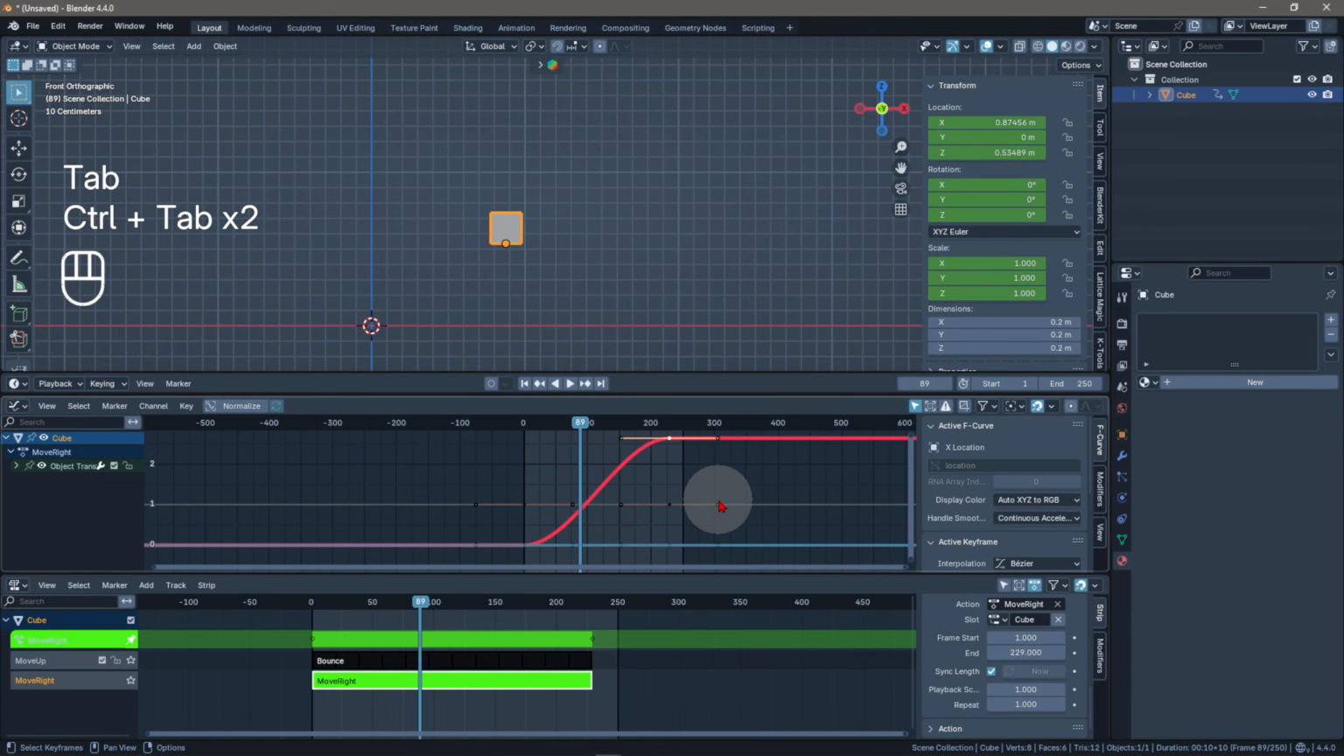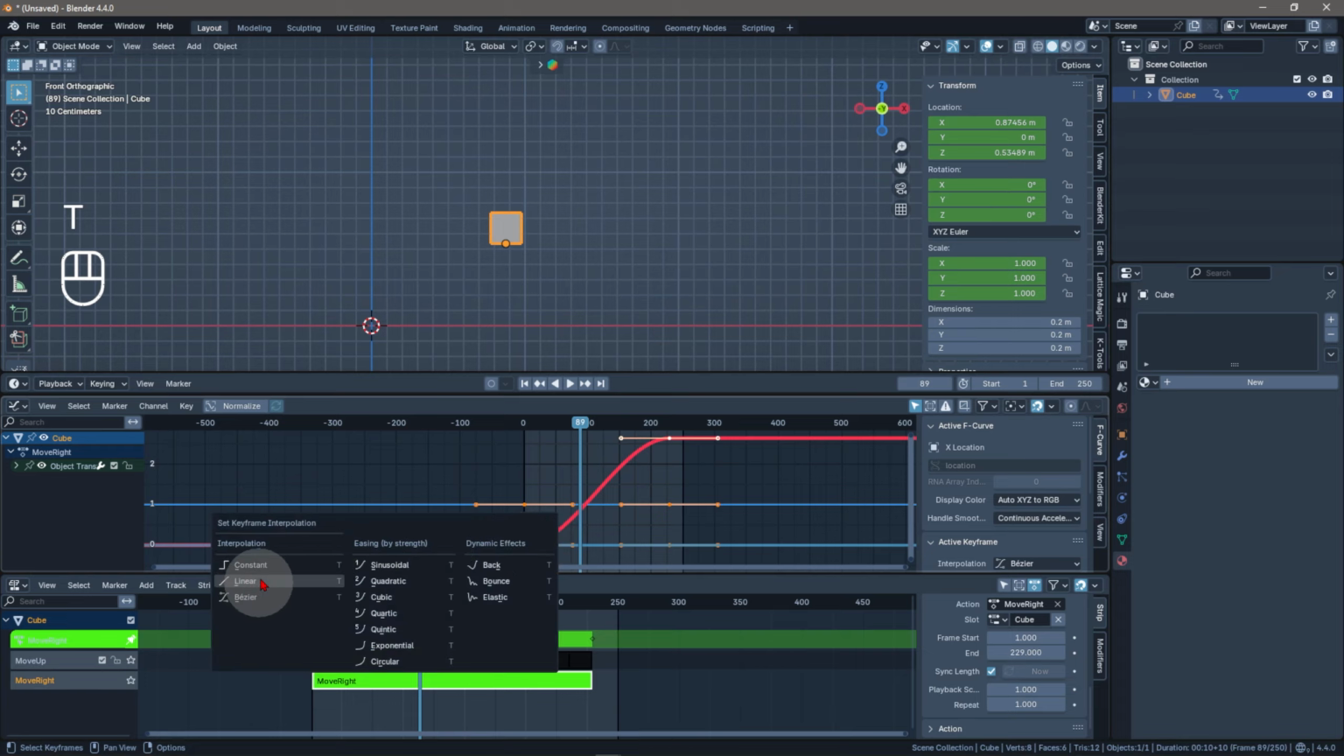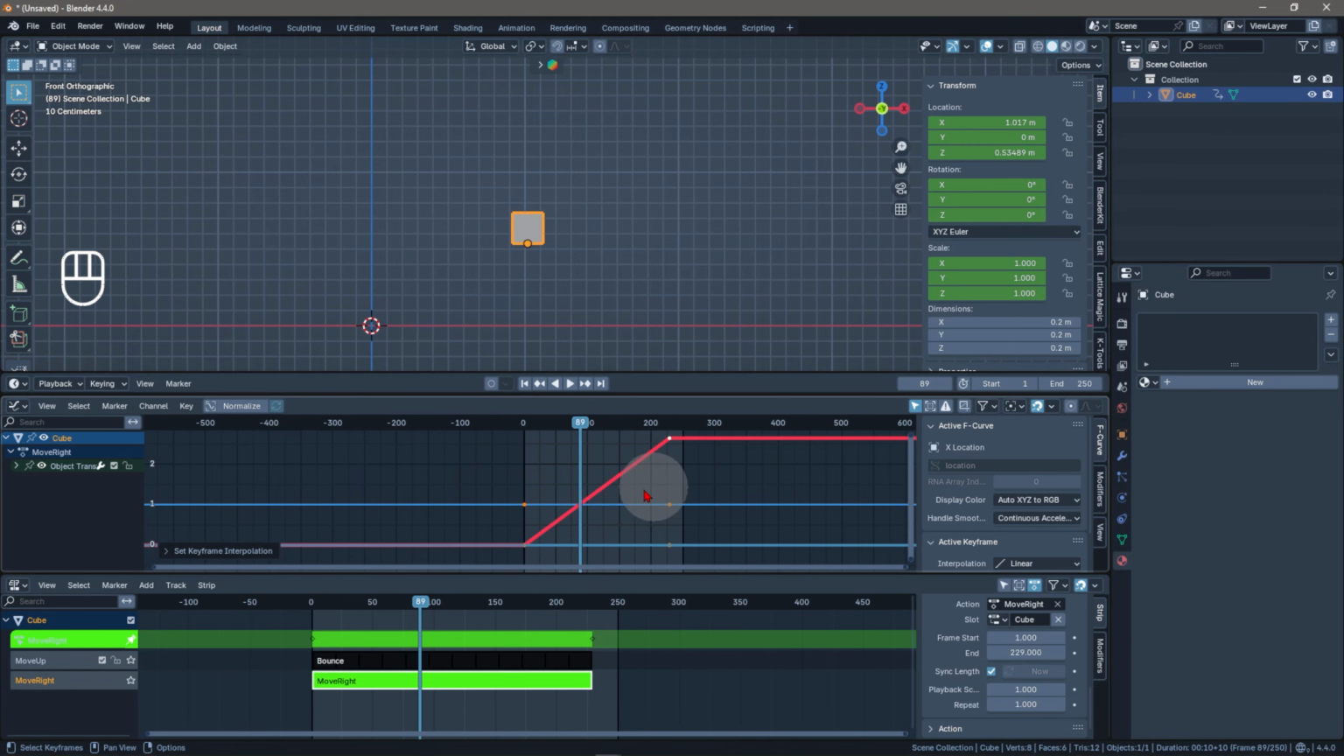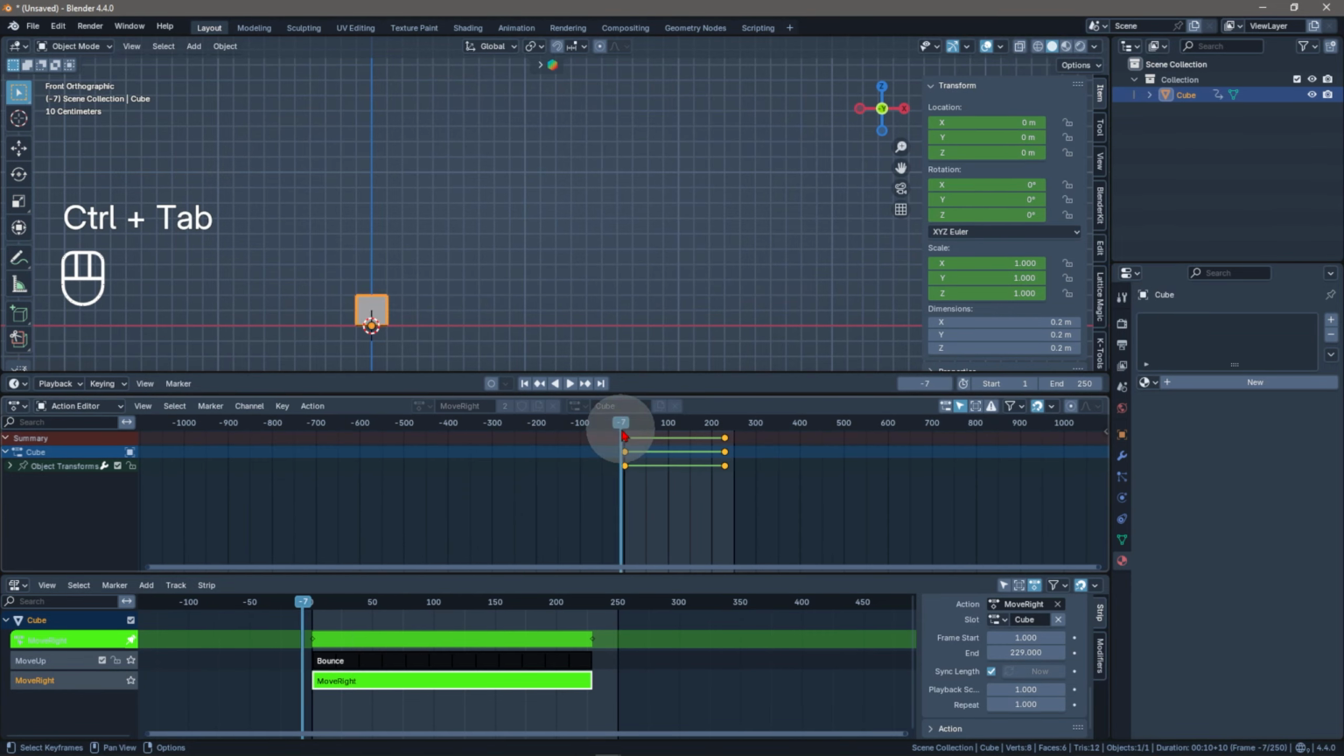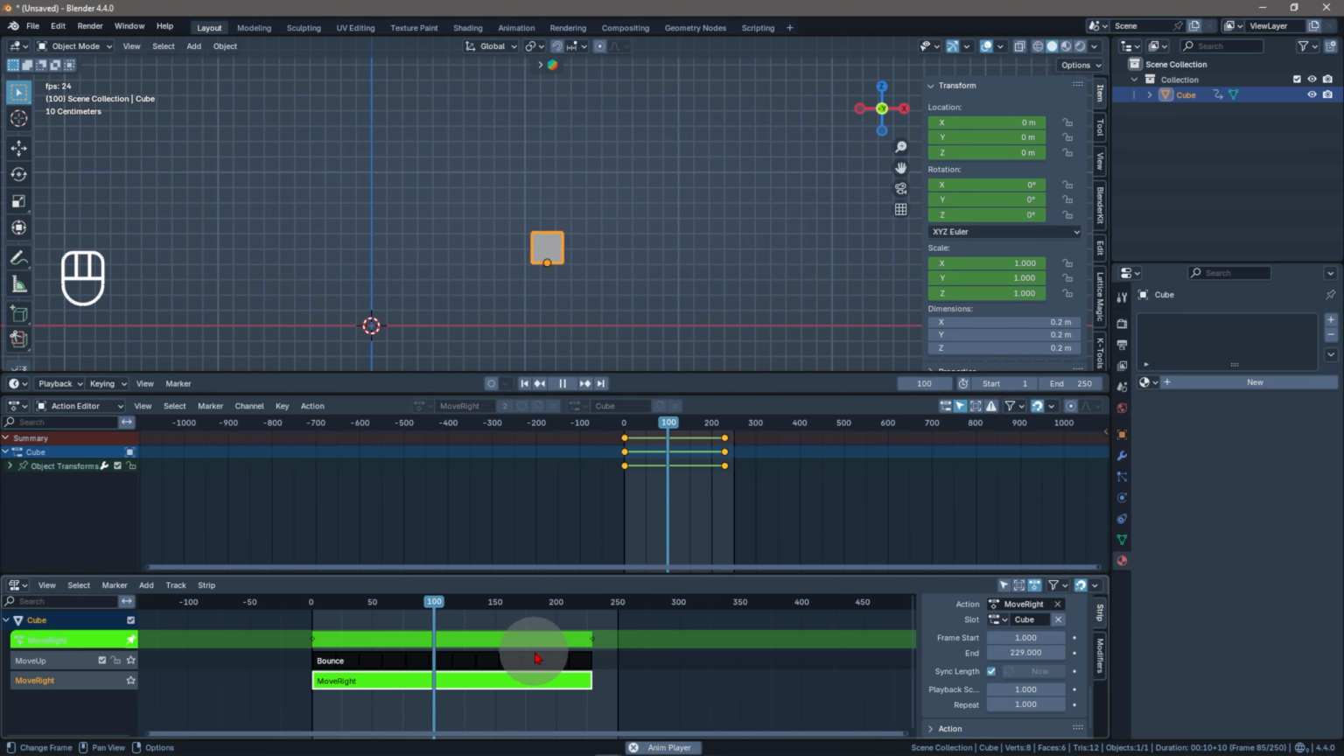So in here, I don't want any bezier. I don't want any interpolation, any bezier interpolation rather. I want to make it linear. So now it's just going to happen at the same speed. So we have this bounce, bounce, bounce. So just from making one single bounce, we've been able to continually bounce this ball and move it in different directions.